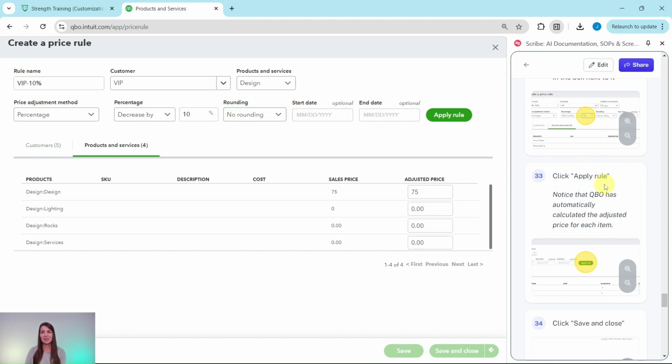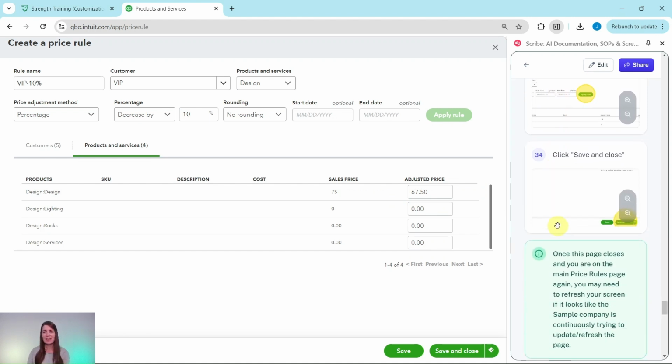We're not going to do anything else, so just go ahead and click on Apply Rule. Go ahead and do that. And you'll notice that QBO has automatically calculated the adjusted price for each of these items. You can see that here. These were already showing a 0, but the design work is $75 usually an hour, but it's been adjusted to $67.50. So let's go ahead and save and close this on the bottom right corner.